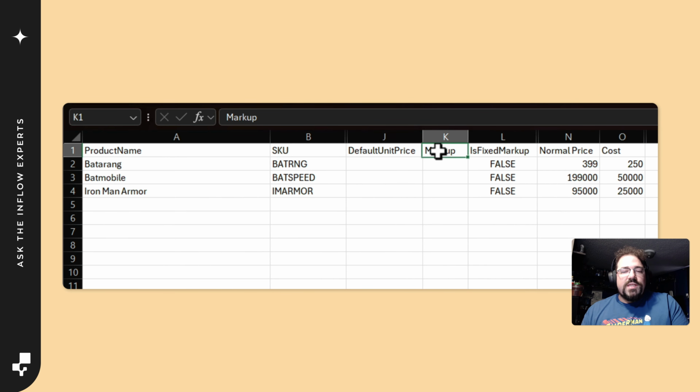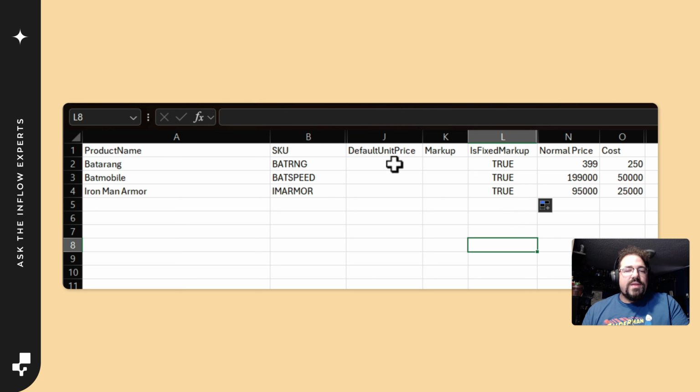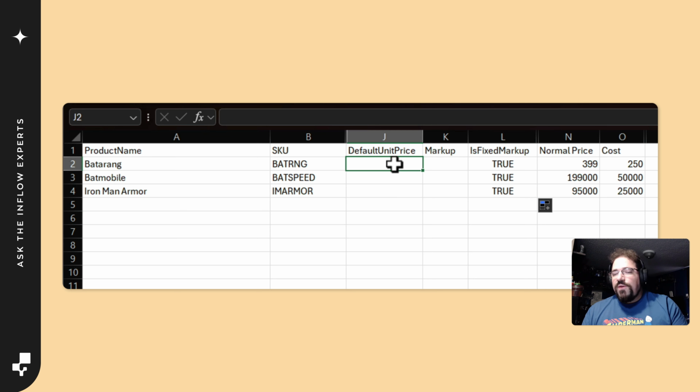So that also now means markup and is fixed markup applies to them. So I want these actually to be true. Oops, I can't type. We want this to be true because I want it to be a fixed markup percentage. I'm going to save that for each of the products that I want that to happen to. The default unit price you can enter in there if you want. You don't have to, because we're going to actually set this as a markup.